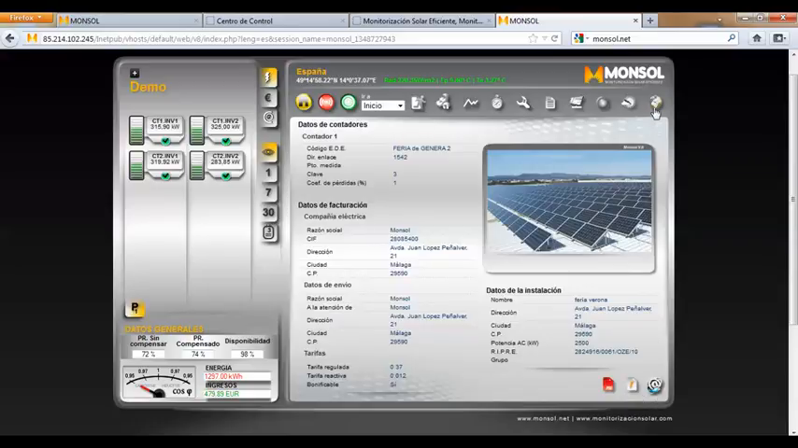Monsol monitoring system is so far working in 7 languages. That is, the maintenance staff, for instance, can work in one language and the investor and the engineers in another.